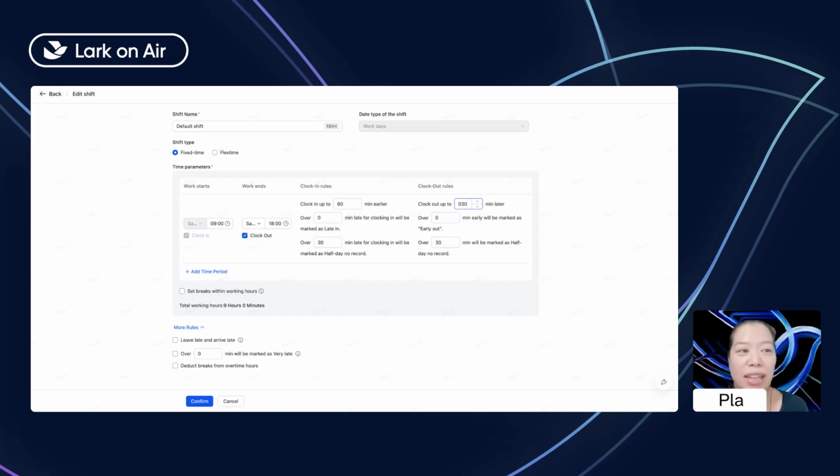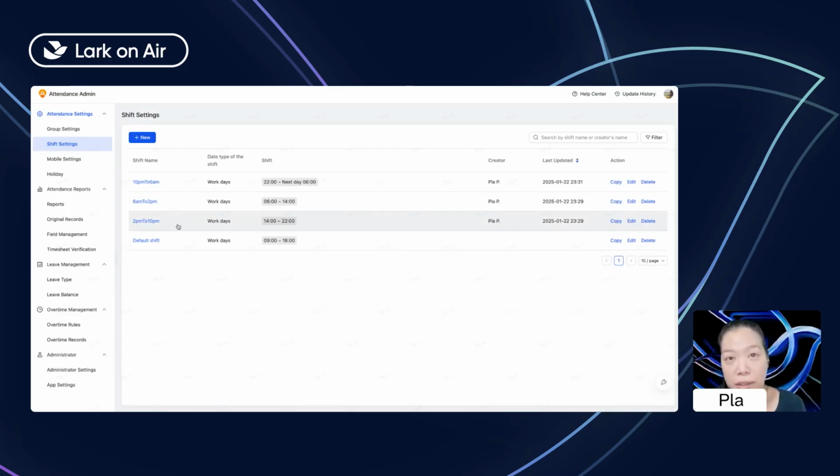All right. Sorry, I did not catch the question, but I'll get back to that later. Once you're happy with your setting, click on confirm. And this is how you can set the shift that is appearing like this.